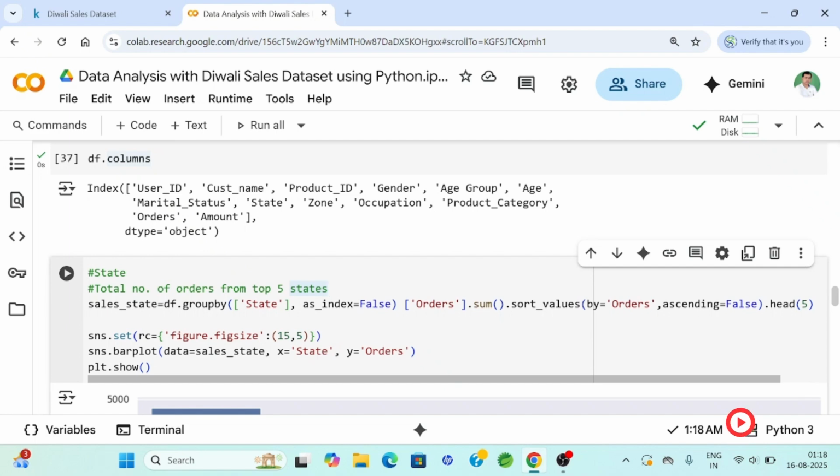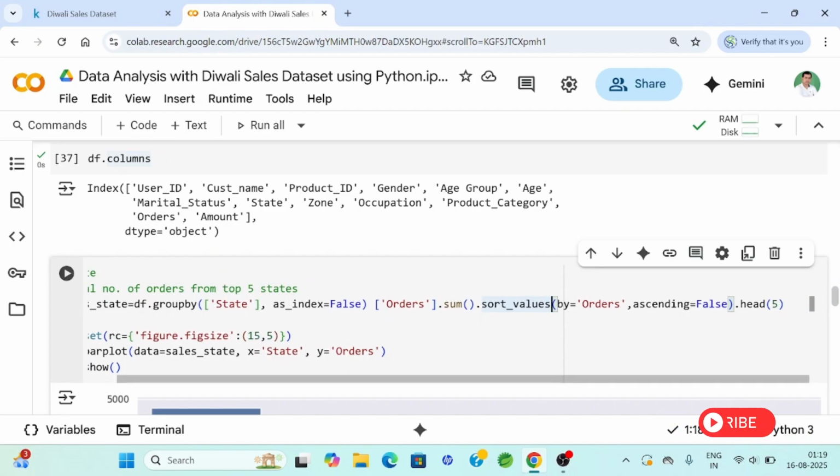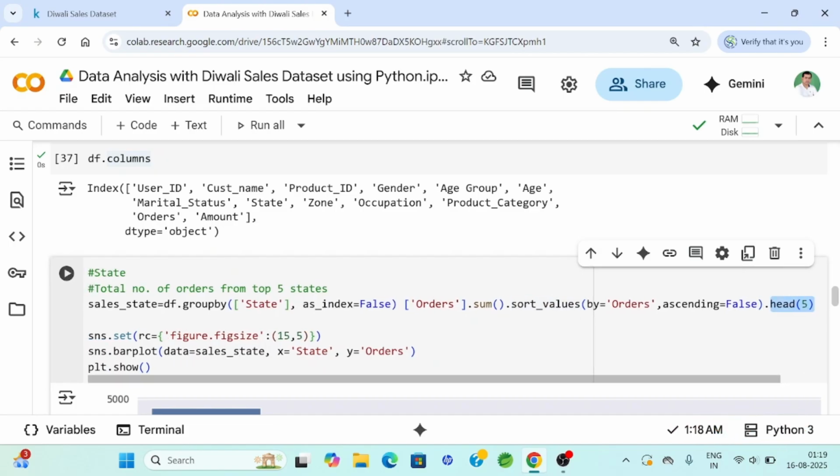Same way, df dot groupby, first by taking the state column, I grouped with as_index equals False, took the order column values, applied some function, then arranged in descending order. Then I am adding dot head of 5, because my question is the total number of orders from the top 5 states, so within the head function I specified 5. If I add 10, then 10 states; if I write 6, then 6 states.